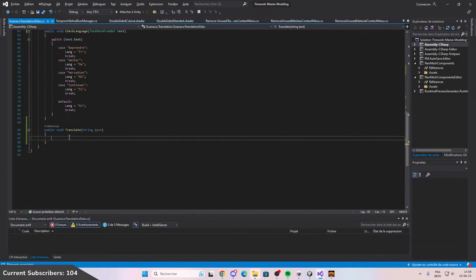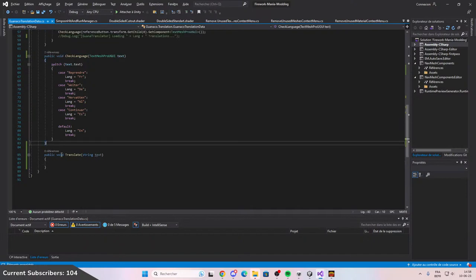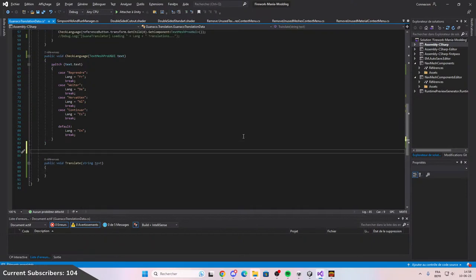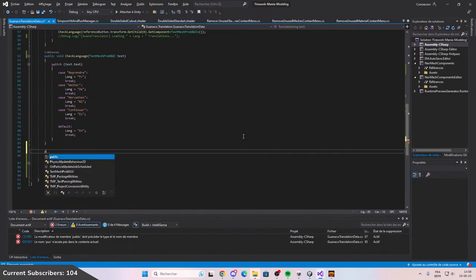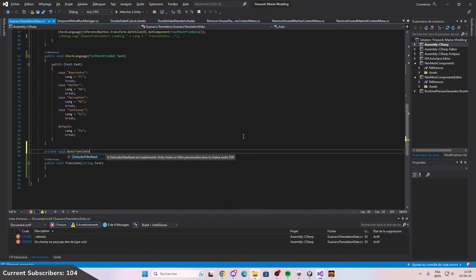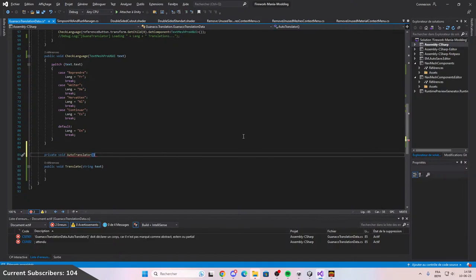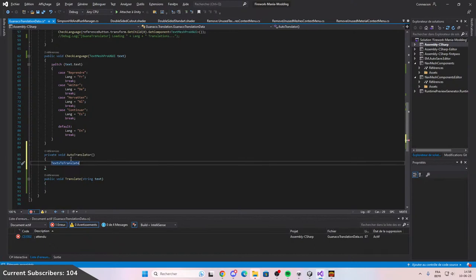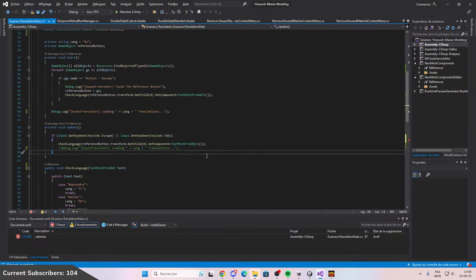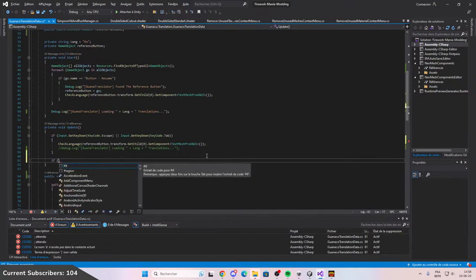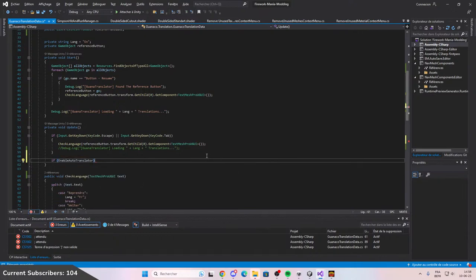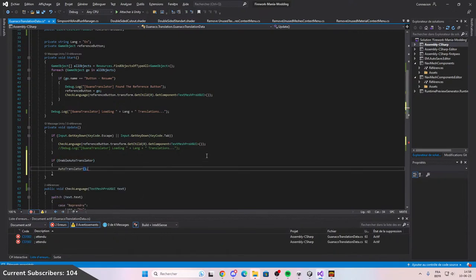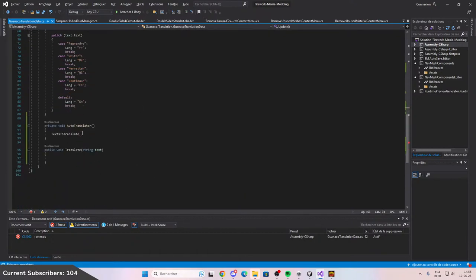No, what I can do is just, after I will translate it, but first I need to private void auto translator, and inside the update I will put an if enable auto translator, then it goes here. It will run the auto translator.